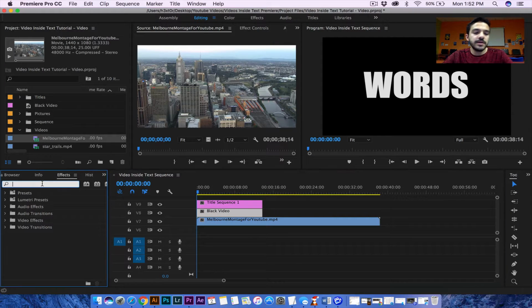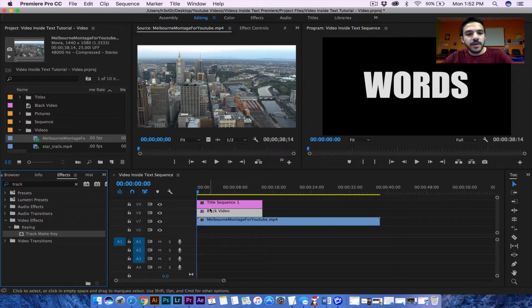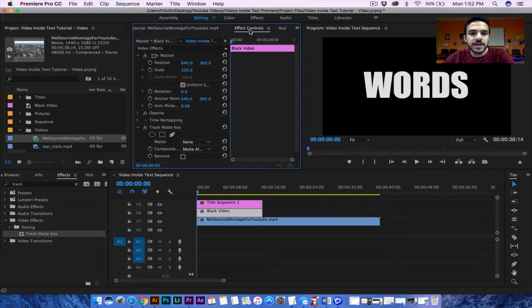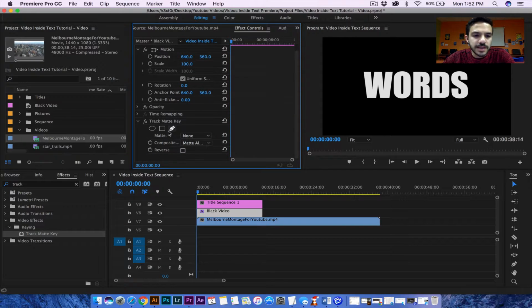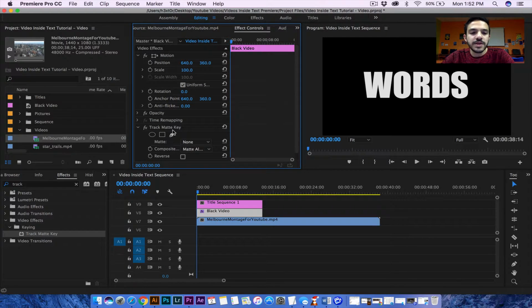Once you have it selected, you're going to look over here for, oh sorry, not map, track matte key. This one right here is the one you're looking for. You're going to drag that one onto your black video. Once you do that, you have to go into effects controls. In effects controls, you're going to see something that says track matte key right here. Make sure it's opened up.